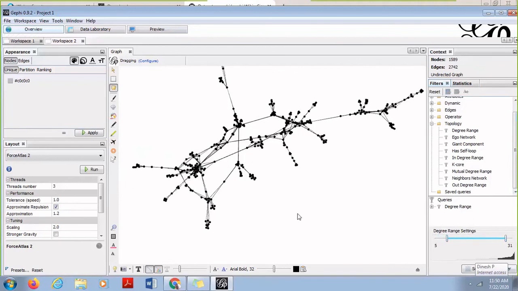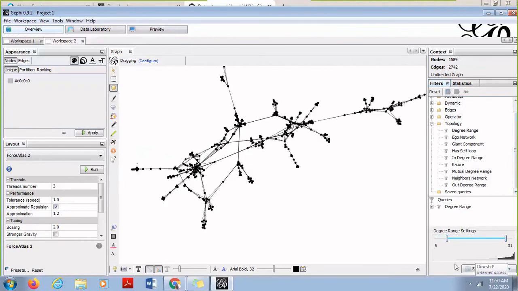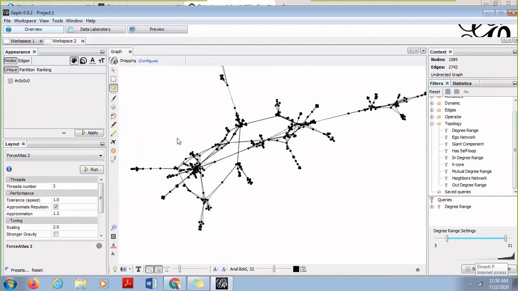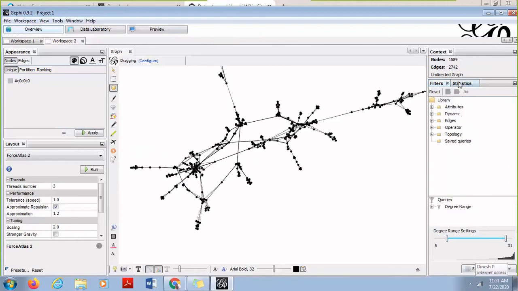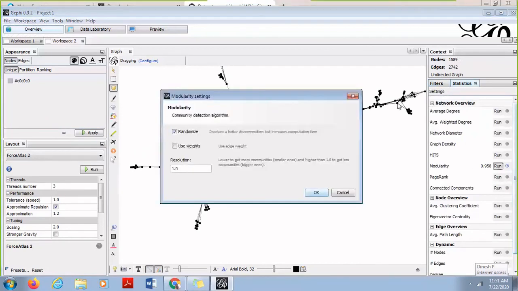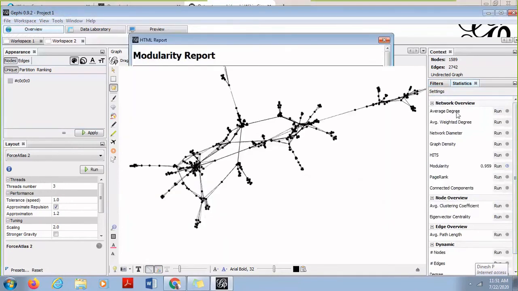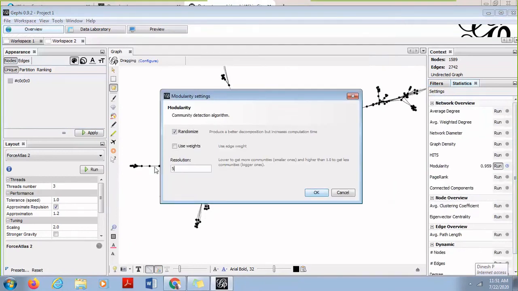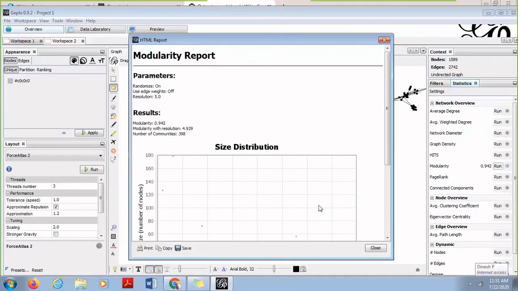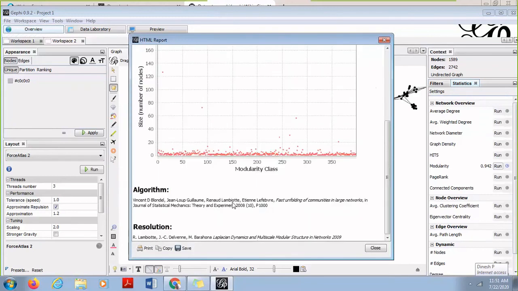Okay, so this gives me a connected graph where each node has a minimum degree of 5 and a maximum degree of 31. So if I have to analyze this graph, I can go and apply some of the statistics onto this. If I run modularity again, I will see that the communities are 404. So if I want fewer communities, I will change the resolution to 5, and I will see that the communities have decreased to 398. Though the number of communities is still very high, it has decreased to a greater extent.